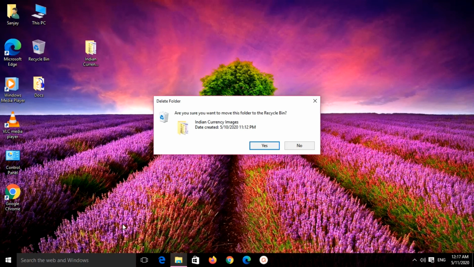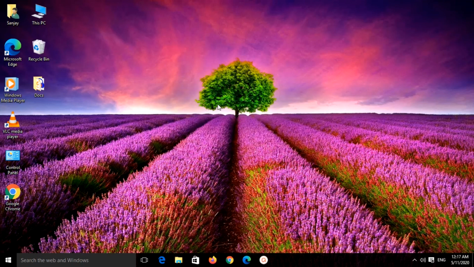When you click on delete, one message comes on the screen. Are you sure you want to move this folder to the recycle bin? Now if I click on yes, you see the folder disappears from the desktop. Now it has gone to the recycle bin, that is the dustbin of your computer.